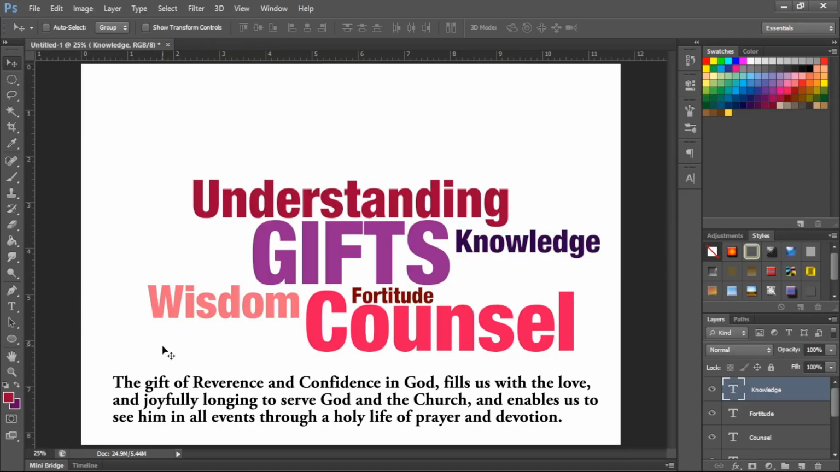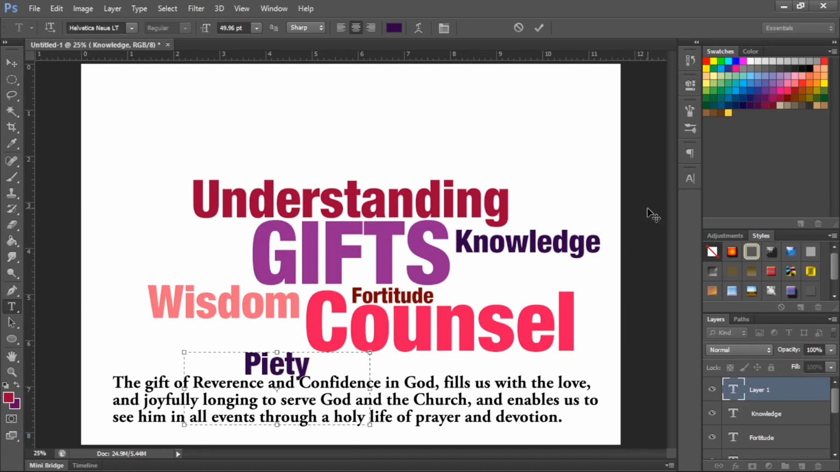Piety is the sixth gift of the Holy Spirit, and it is the gift of reverence and confidence in God, and fills us with the love and joyful longing to serve God and the church, and enables us to see Him in all events through a holy life of prayer and devotion.